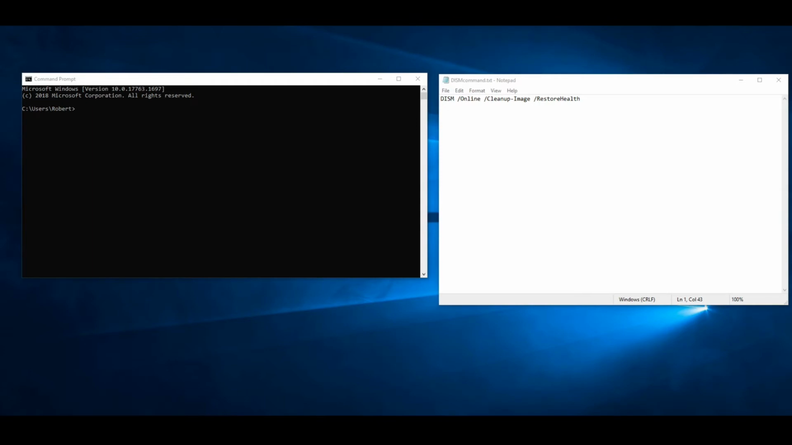Obviously, in your games and things, for example, you are going to have to verify files or delete chunks of files and reinstall games and things like that. So this ain't going to solve those kinds of issues, but any sort of issue relating to your operating system, this is going to be ideal for you.